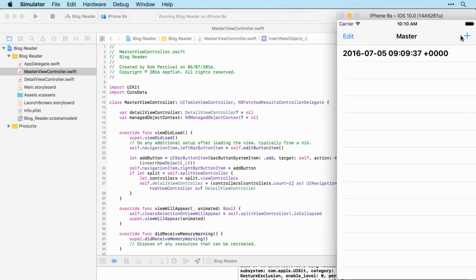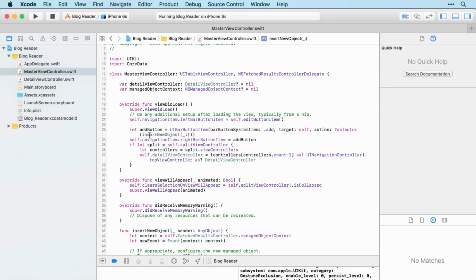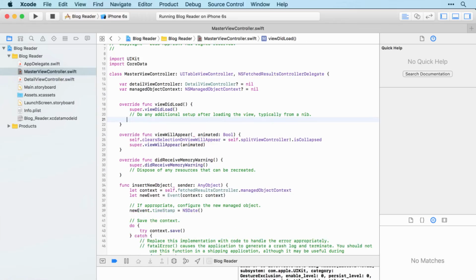Because we're not going to need a plus button or an edit button here, because we're just going to be displaying the latest blog items to the user. So here we're adding the buttons, the edit and the add button, and a split view controller as well, which we don't need. So I'm going to get rid of all of that from viewDidLoad. We don't need the viewWillAppear code there. It's only clearing the selection when the view appears, but that really just complicates things for us.